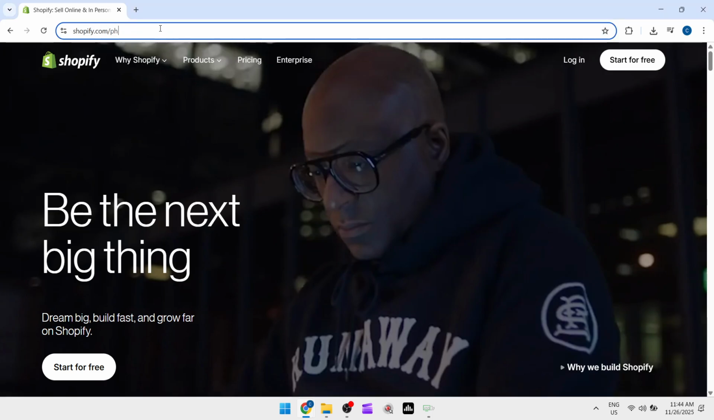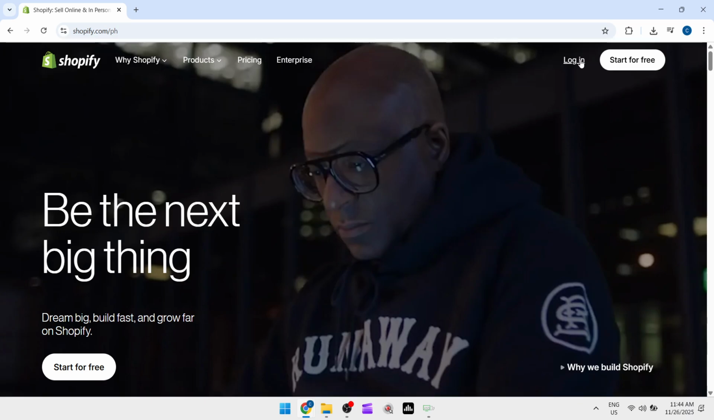Start by opening your browser and heading to shopify.com. Click Login at the top, then sign in using your preferred method. Once you're in your Shopify admin, make sure you're working in the correct store if you manage more than one, so the backup goes exactly where you expect.